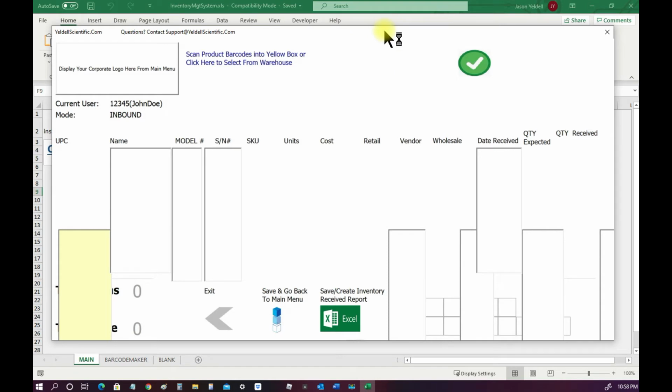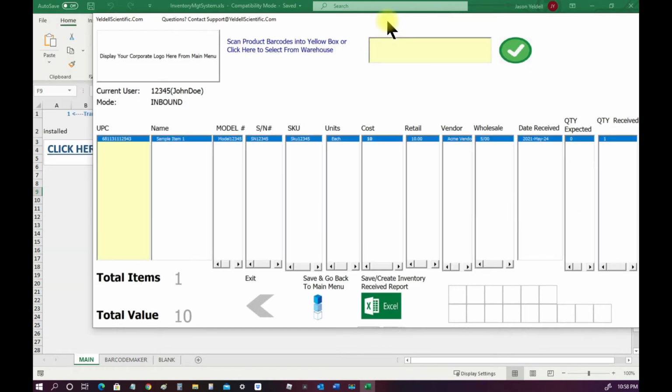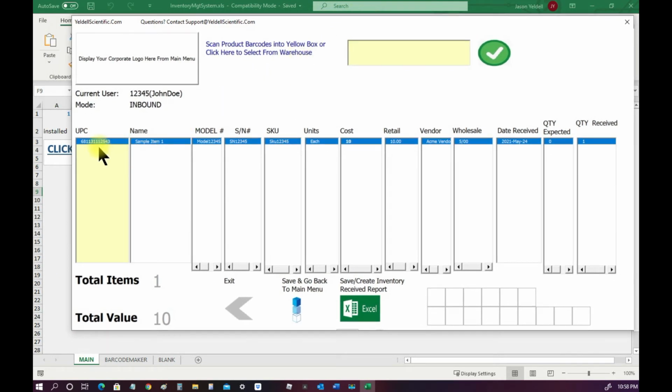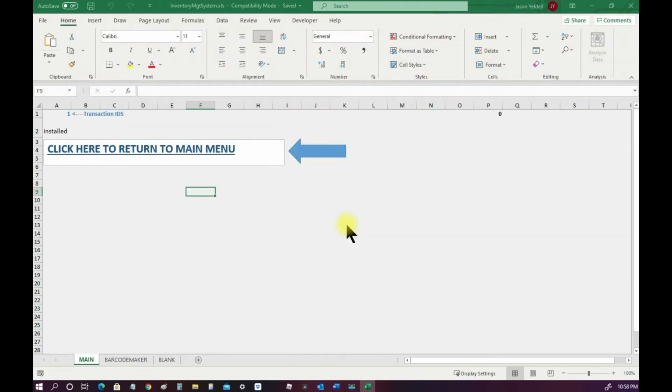And now that item has been added to the system. We can give it a second to refresh. So now we can see that that item has been added to the system. We have the barcode or UPC number, the name, all the additional details that we've added, and we received one item. So now I'm going to save and go back to the main menu, and let's take a look at our inventory.